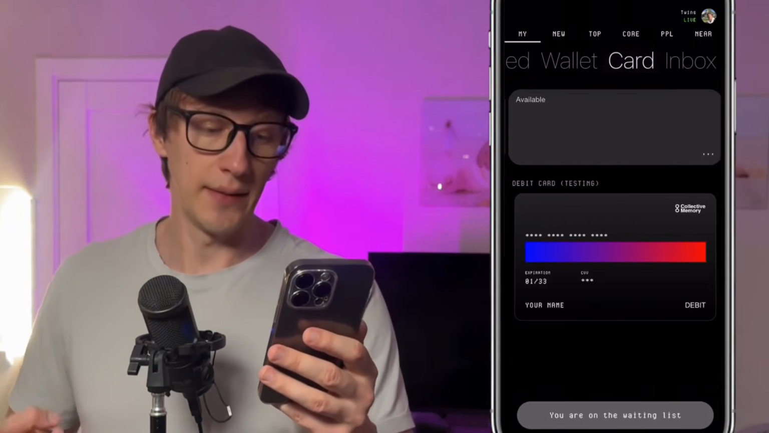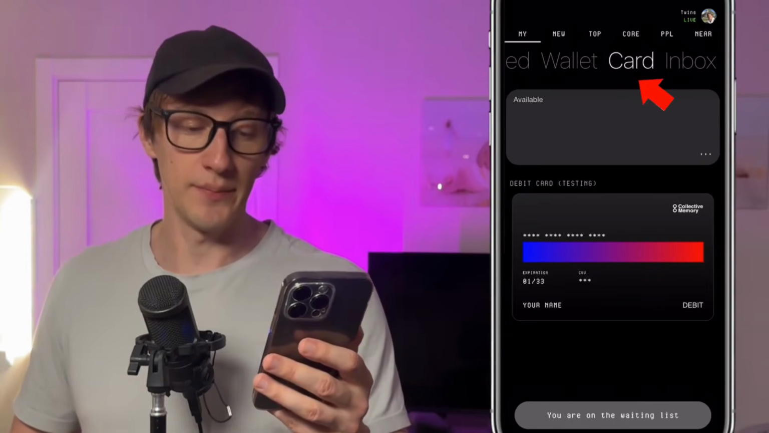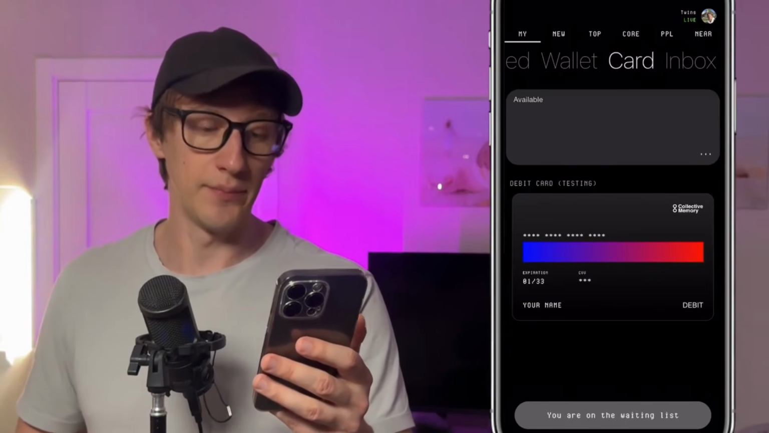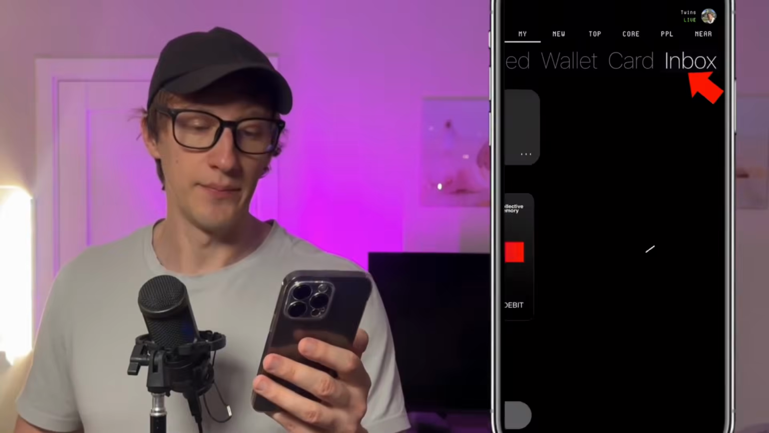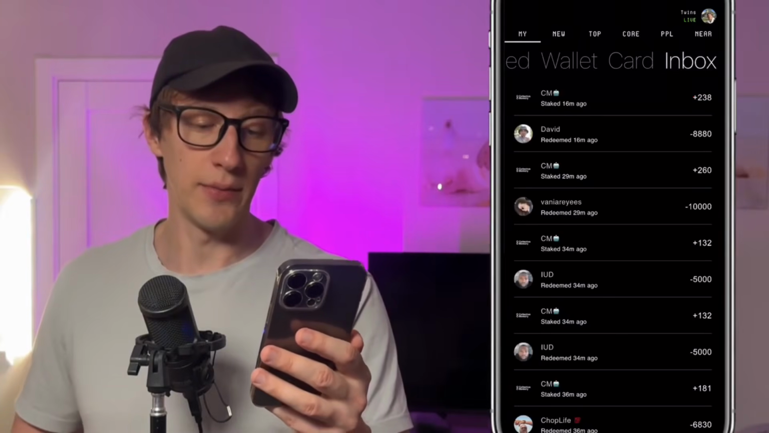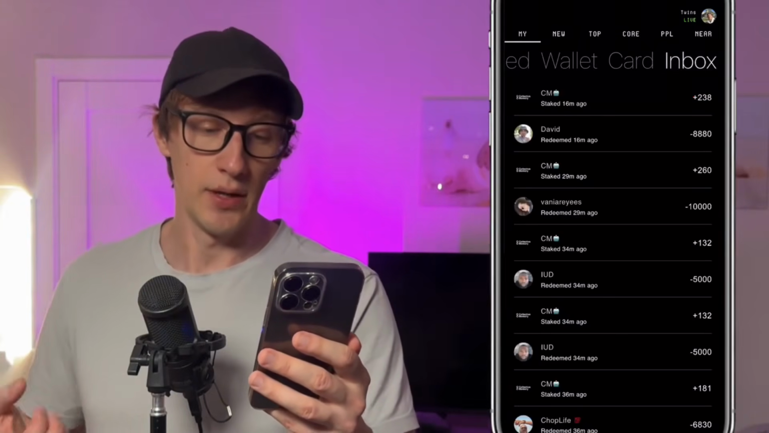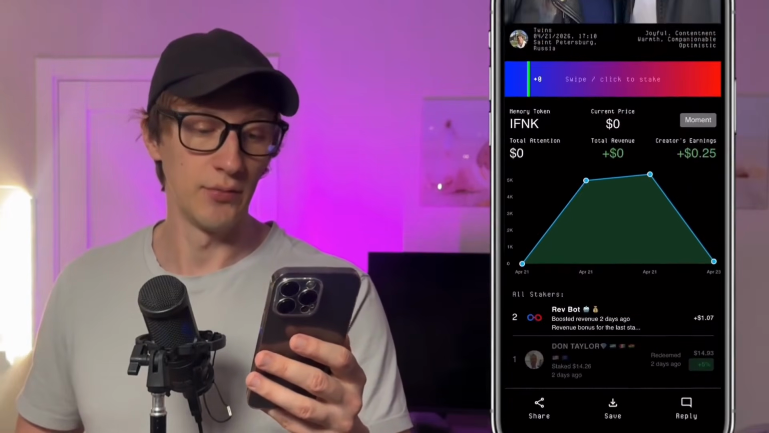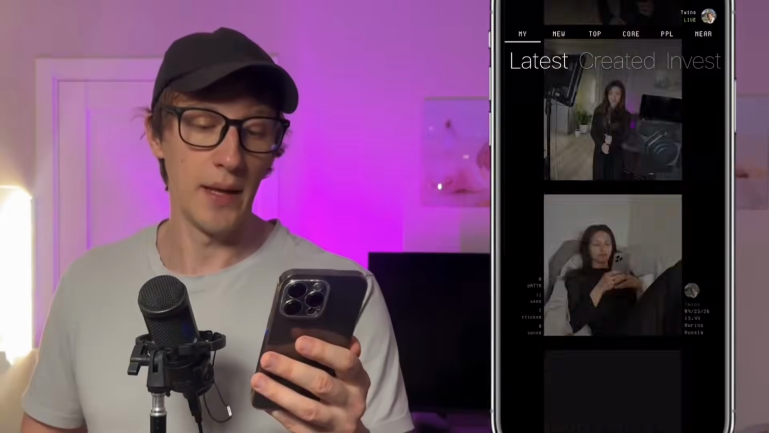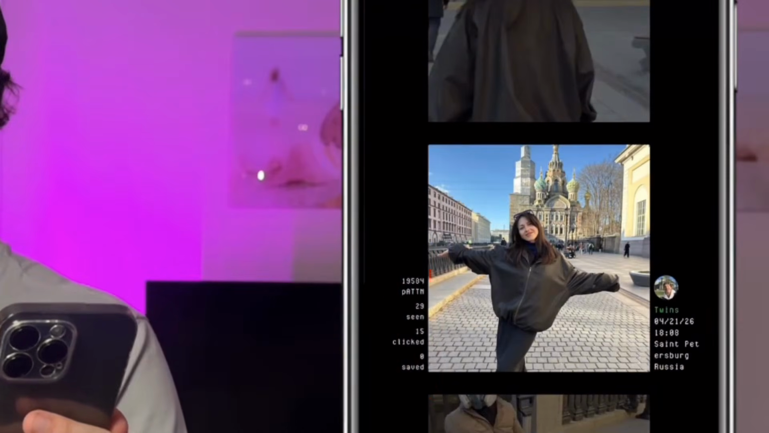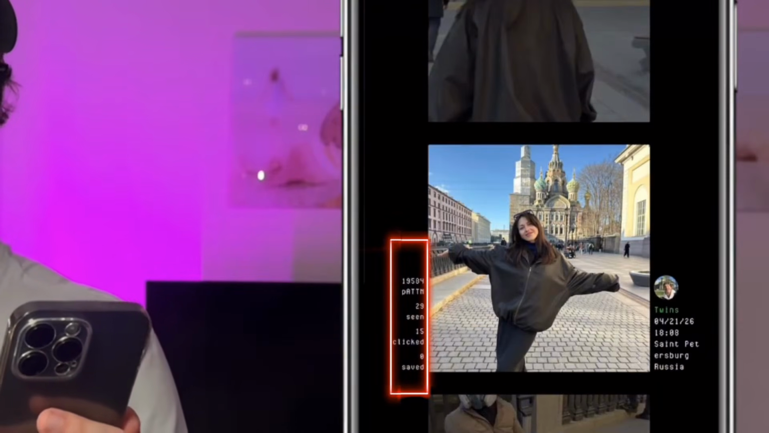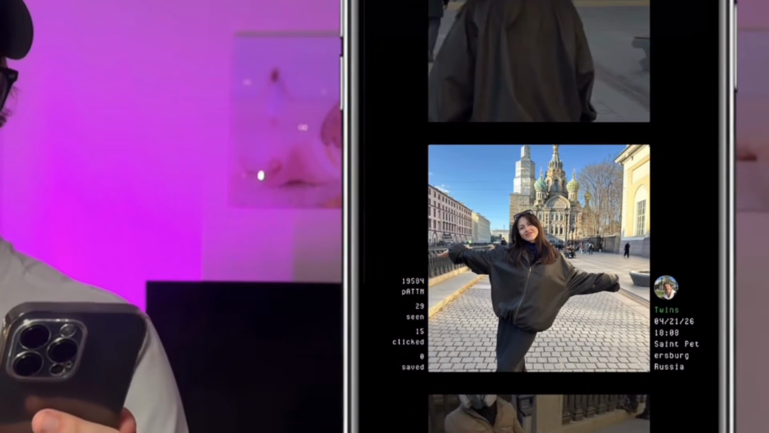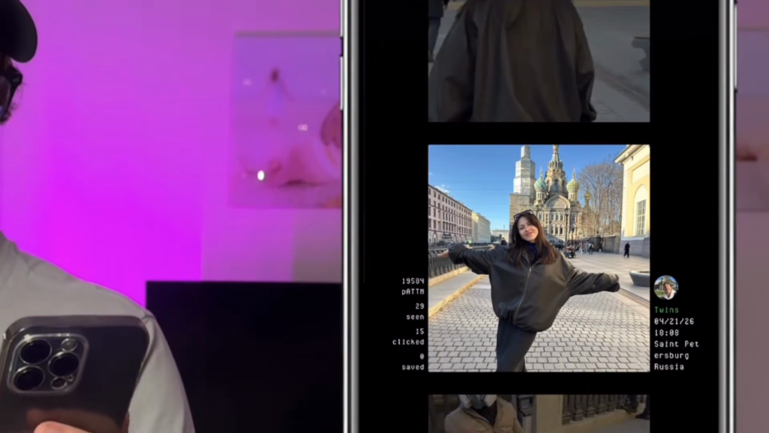The Card tab. Here you can order a card. Some users are already using it. Next is the Inbox. Here you'll see information about people who have invested in your photos. You can open a profile and see exactly where they invested, in which photo. Each photo has its own statistics. How many tokens have been invested, how many views, and how many times the photo itself has been opened. On the right, the date and location of the shoot are also indicated.